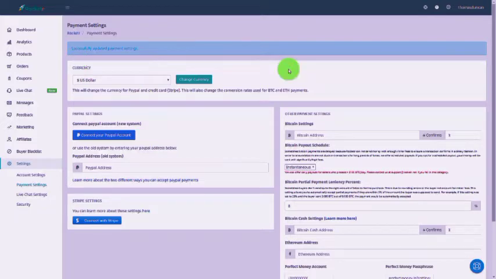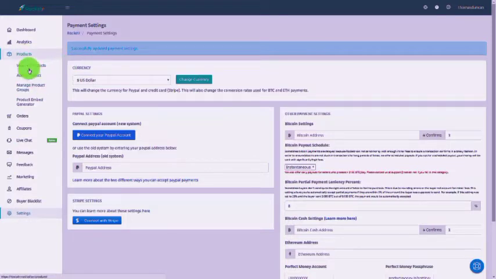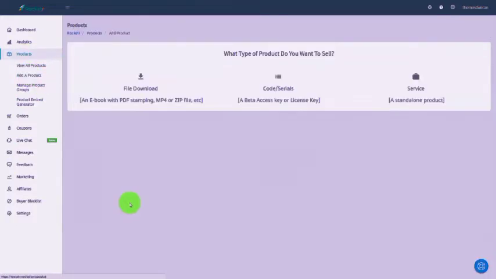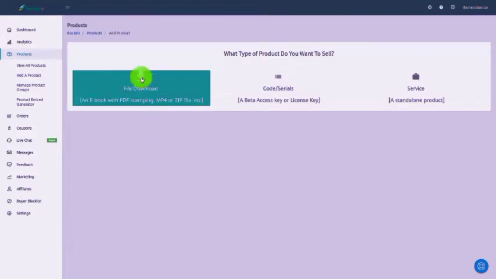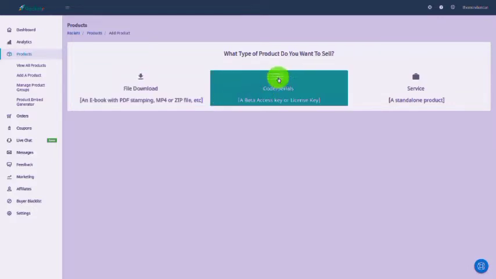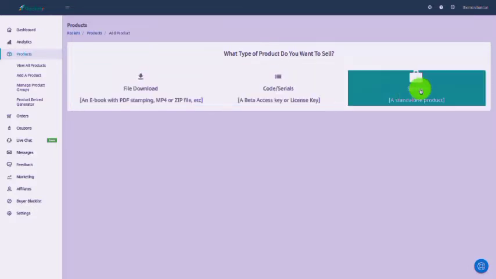Welcome back. Now in this video, we are going to start by creating a product inside of Rocketer. So to do that, we're going to go to the products link, and then we're going to click Add a Product. Now, once we come to the Add a Product screen, we can add a product in several different ways. We can do a file download, we can add a serial or a code, or we can add in a service where we will have to deliver an email for the customer to actually get what it is that we have.